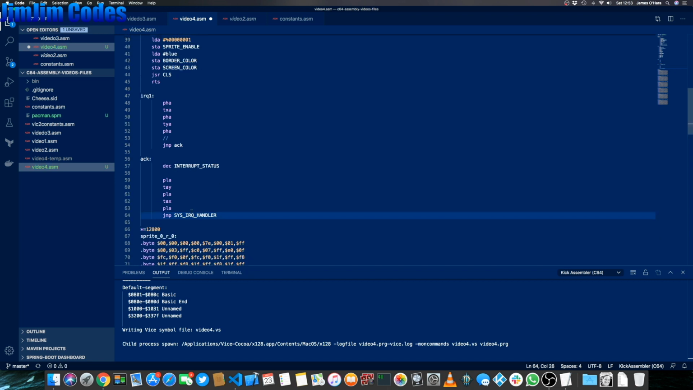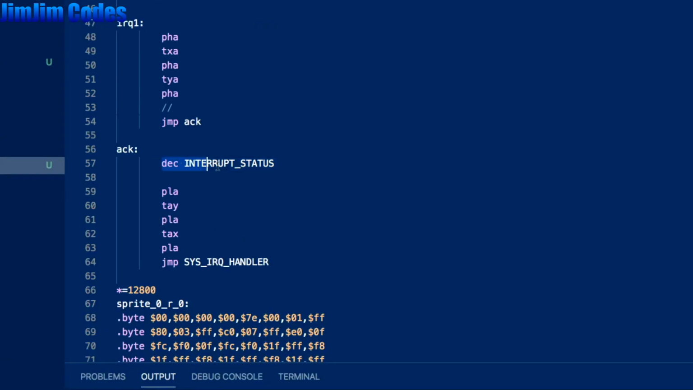Okay, I believe we've got everything we need for the interrupt. It's not going to do anything. It's going to push the accumulator, the X and the Y register to the stack. Then it's going to go to ACK, and when it hits ACK, it will acknowledge the interrupt here. Then pull the accumulator, X register and Y register from the stack, and then jump to this routine here, which handles the rest of the interrupts like joystick, keyboard, etc.